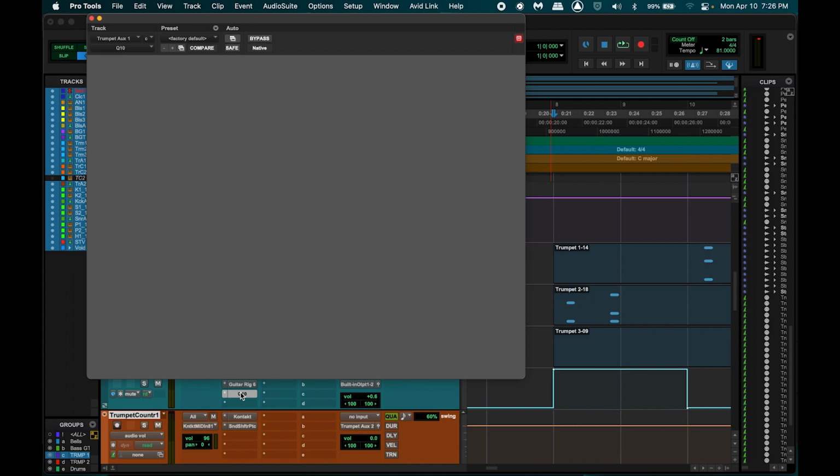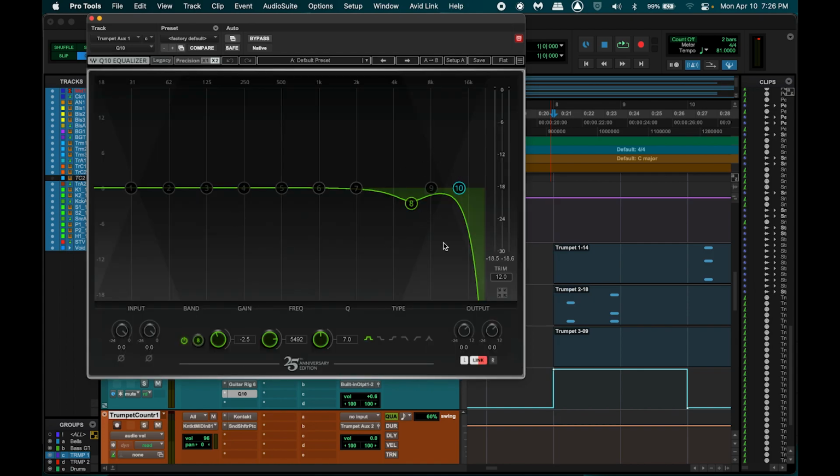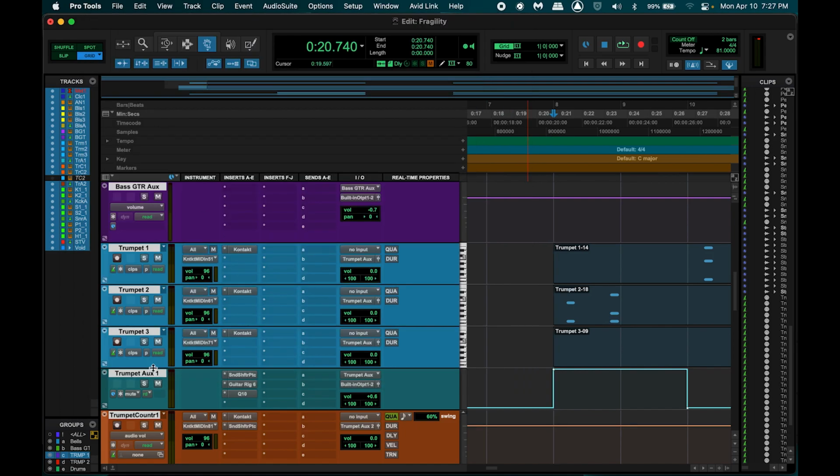And then the last piece is this Q10, which is basically just taking it out around 6K, killing it a little bit because there was a little bit of harshness. And then also reducing between 20K down to like 10K, just because there was some harshness there. So that's my first trumpet sound.